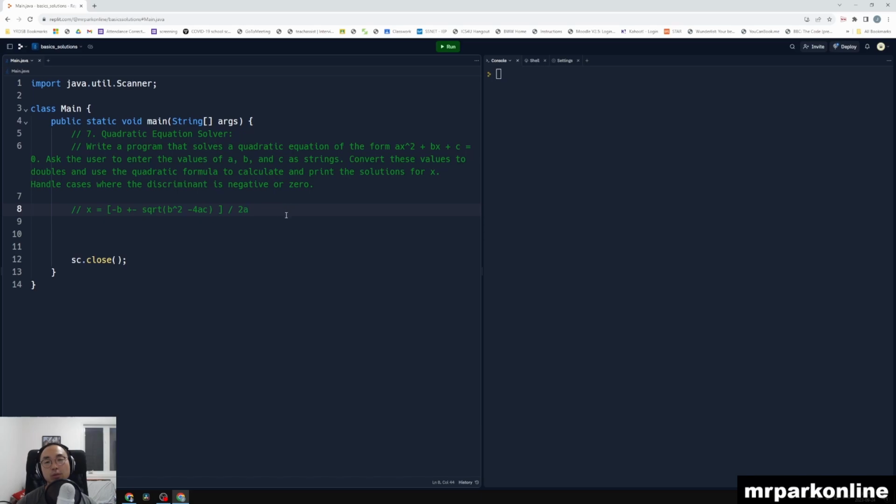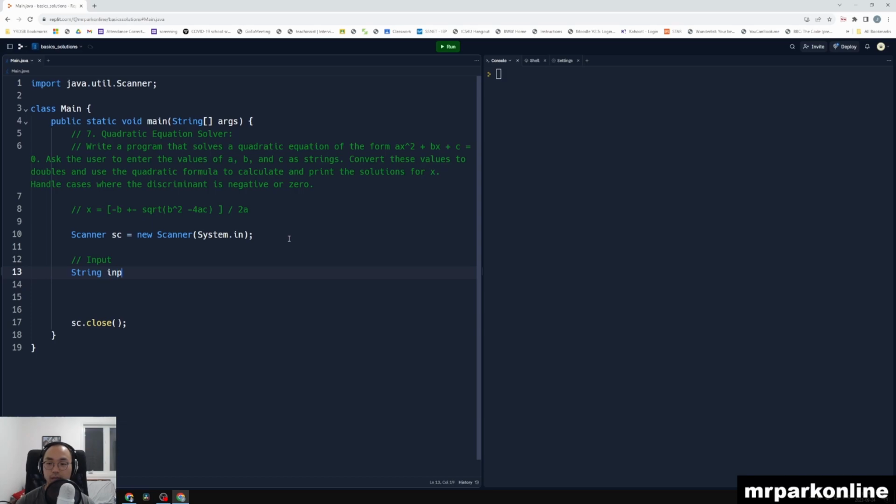So we will have that solved, but as always we need to write our scanner. So we're going to say Scanner sc is equal to new Scanner of System.in, and we have it closed down below. Now we're going to do our triple inputs. So we're going to say String input1 is equal to sc.nextLine.